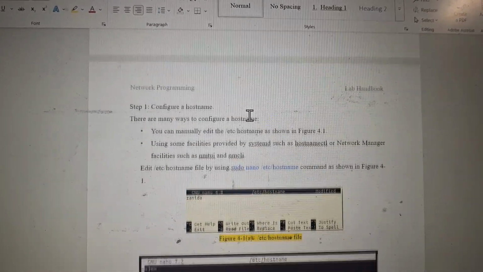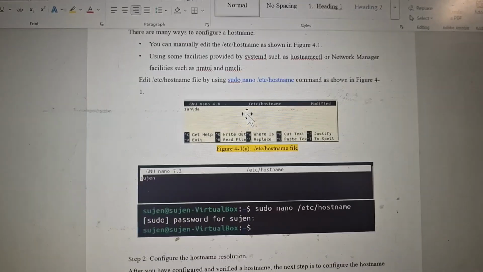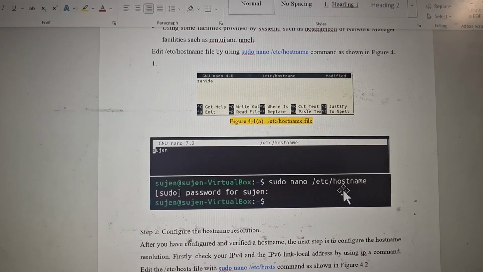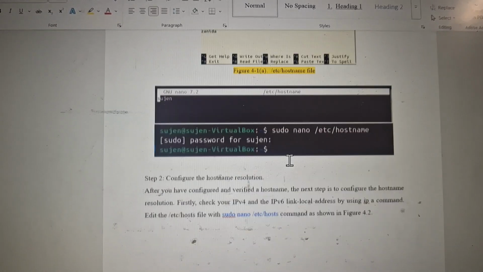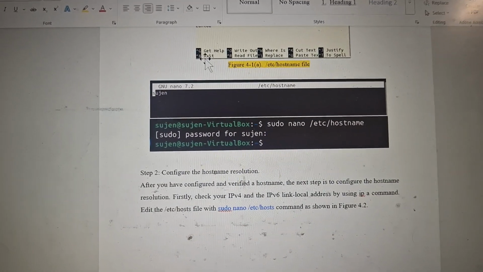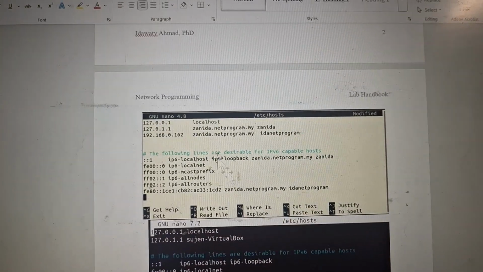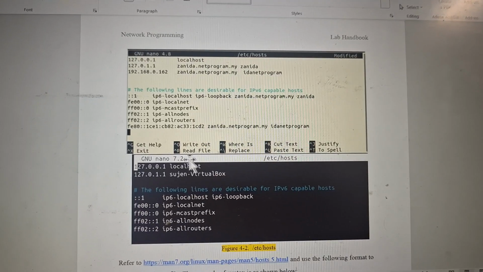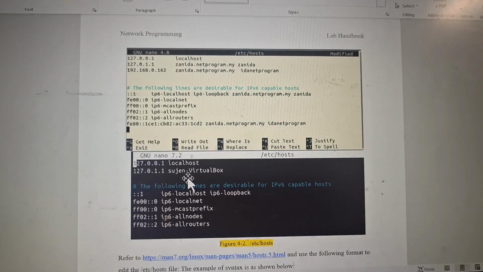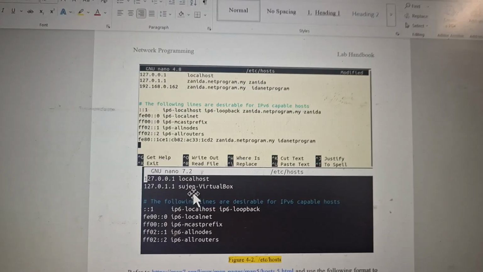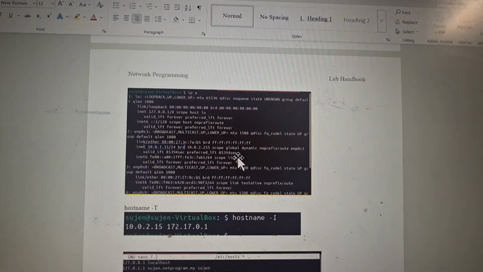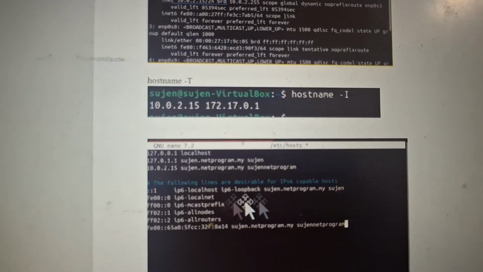Okay, let's dive into my configuration. First of all, we go to sudo nano /etc/hostname. It will ask for a password because we're using sudo. When we enter this, it will bring us to this file. Here is the one we should change. Initially, the name for me, the user, is user at virtualbox, so we should change it to Sujain. It's my name. Okay, like this you should change.